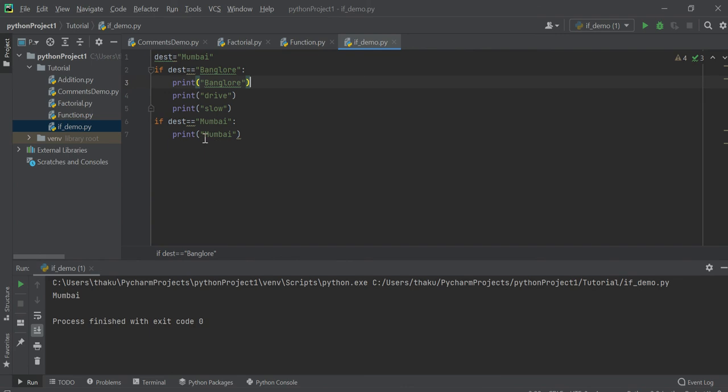If Mumbai, print this. But note that I have only two options, right? Bangalore or Mumbai. If it is Bangalore, it is not Mumbai. If it is Mumbai, it's not Bangalore. So if this condition is true, I don't need to check this condition, right? It should directly skip this. So to achieve that, write else.